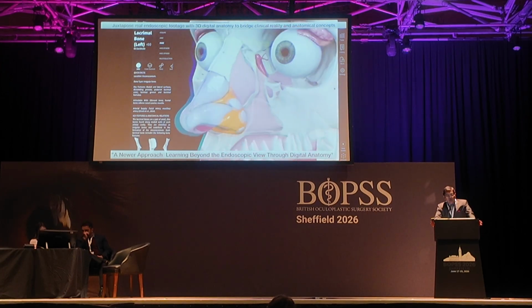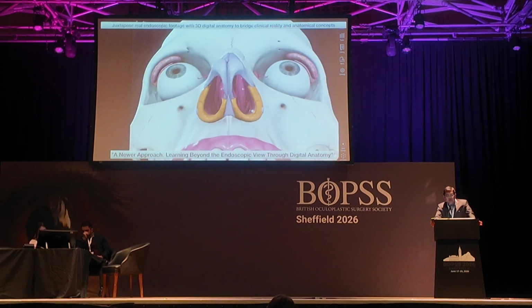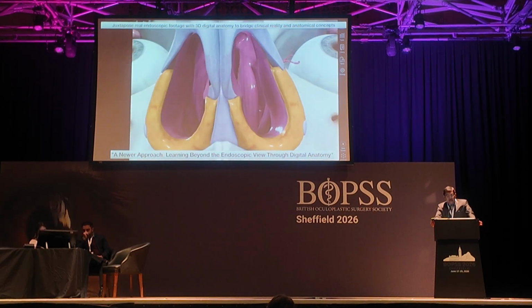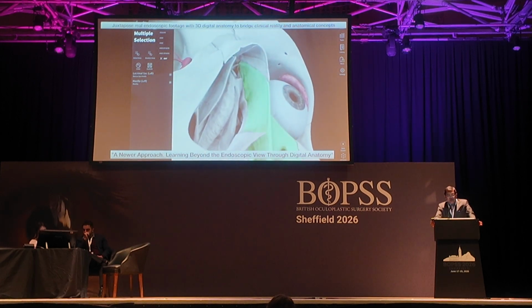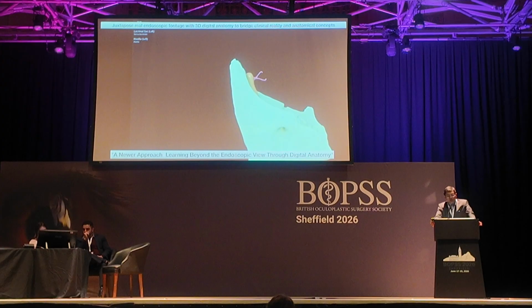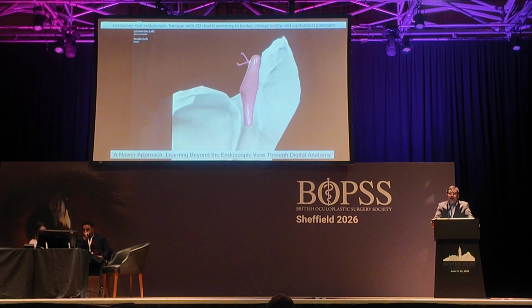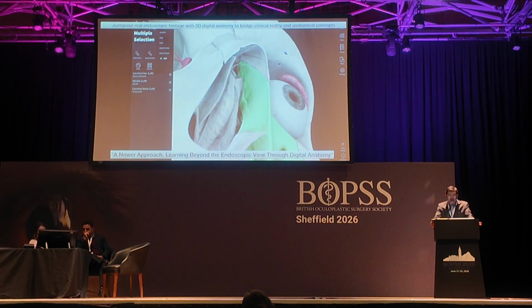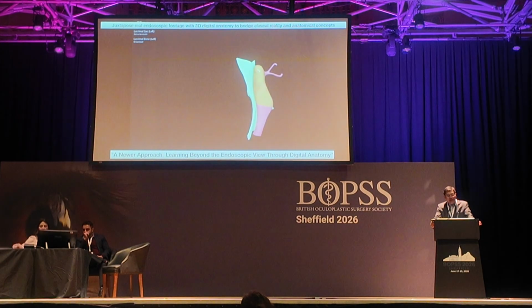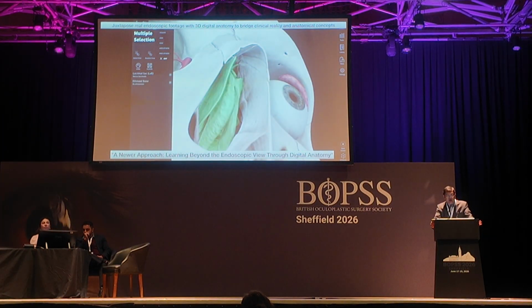We can use digital anatomy to learn about the frontal process of the maxillary bone. We can bring the bone out and see the nasal mucosa, remove the mucosa, and see the maxillary bone, and see the relationship between the bone and the lacrimal sac, and the relationship with the nasolacrimal canal, and see the ethmoid bone and the lacrimal bone, and bring the lacrimal bone and the lacrimal sac out and see the whole relationship in 360 degrees.